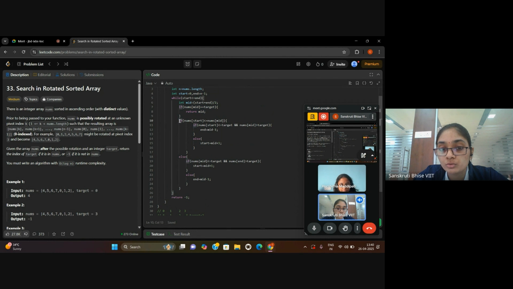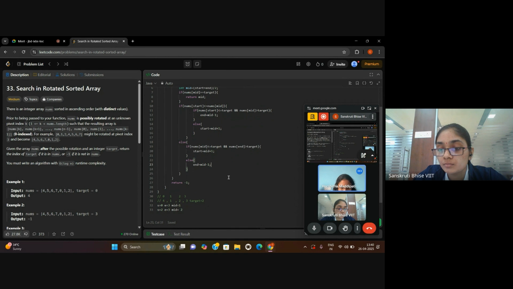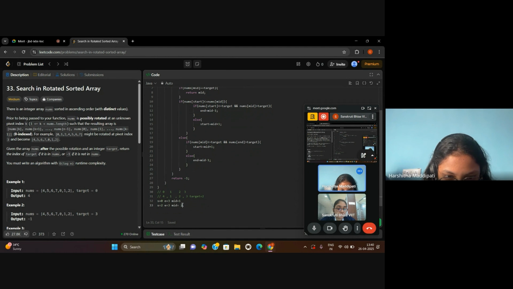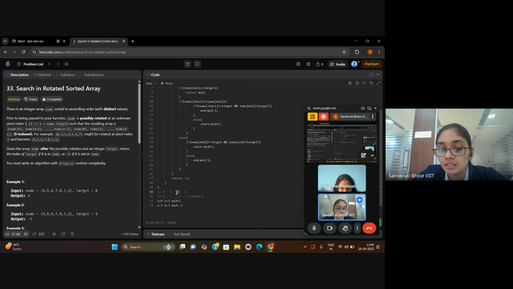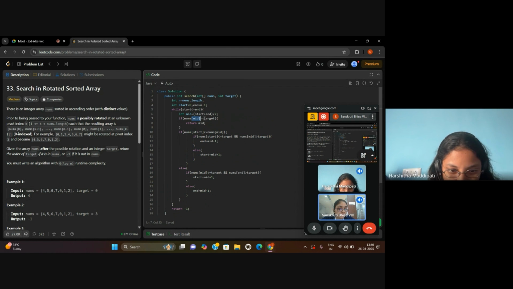We will not be moving to this other condition, because the mid is 2 and we are getting our target as 2. I think I am missing something.